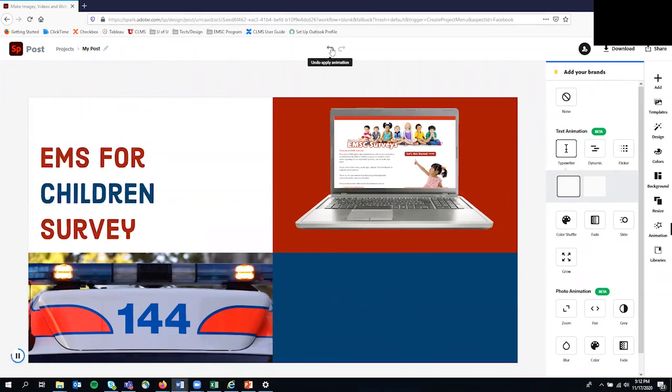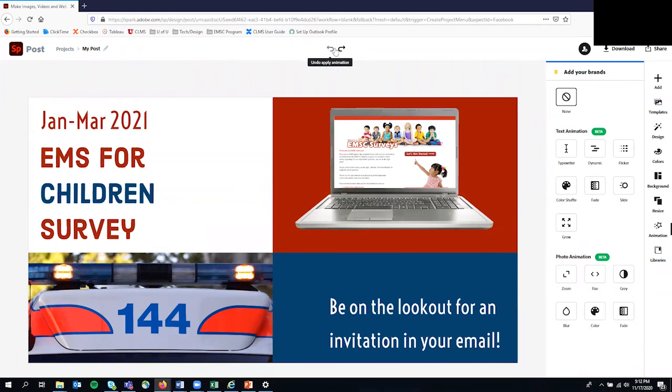This button right here will undo the last thing you did. I forgot to mention that, and then you can reapply it. So anything you do is easily undoable by clicking that button.